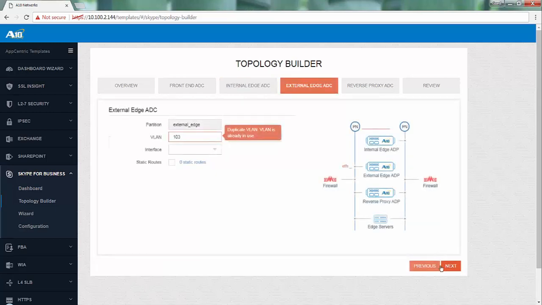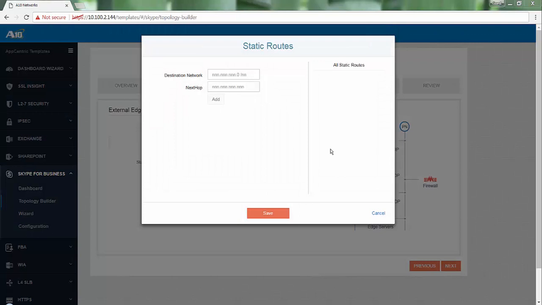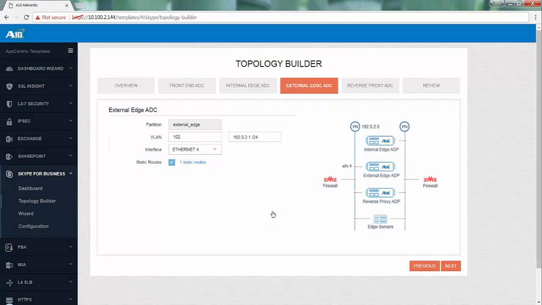Click Next. For external edge ADC, as you can see, it is giving a warning of duplicate VLAN 103 since we had already defined that for the front-end ADC. We will change this one to 102 and the corresponding interface IP will be 192.0.2.1. It will be connected using interface Ethernet 4. And then define a static route. Then click Next.